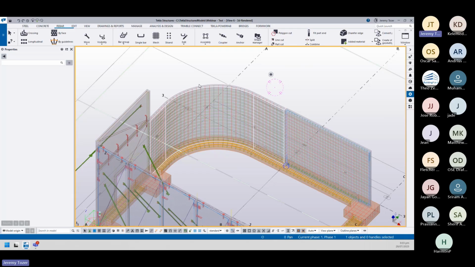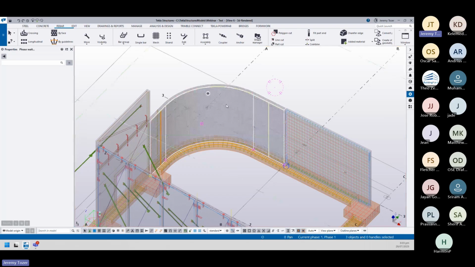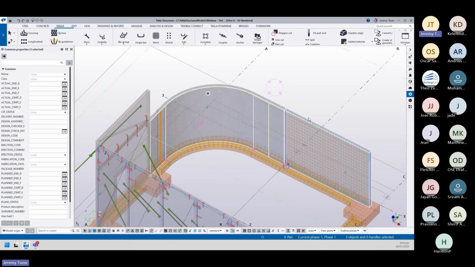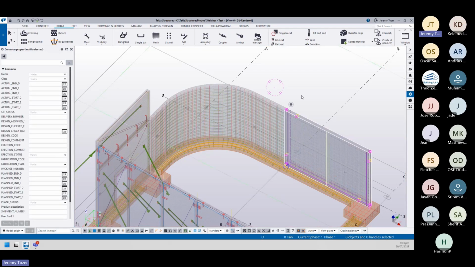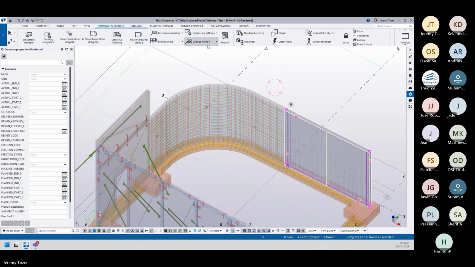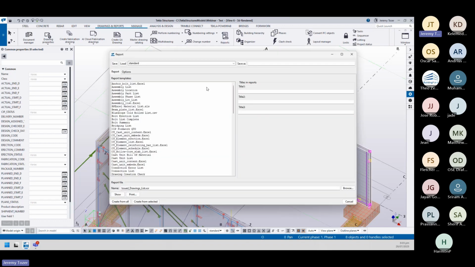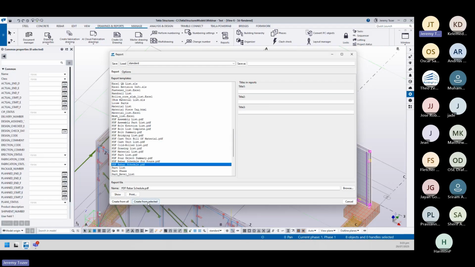Right, so when I do bar schedules, what I do is I hold the Alt button and select the panel, and that selects all the bars inside the panel as well. So I generally do it per panel, and then we go into reports, and there's some really good reports in here, but I like the PDF ones. Rebar schedule and create from selected. Oh, I've got to do numbering first. Sorry, guys.